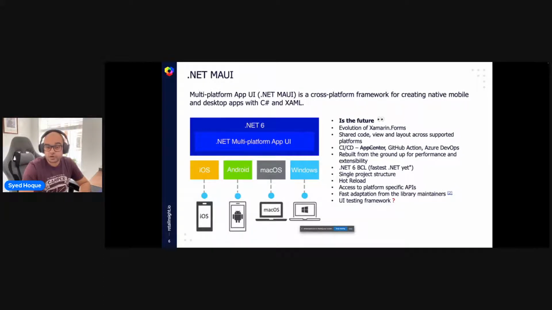It provides hot reload as well, so the developer in the loop makes a change. You don't have to do build and deployment again. You can just change your code live, and you'll see the changes reflected on your emulator device or simulator, whichever one you're using at the moment.